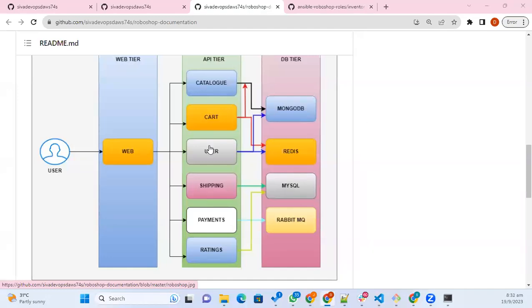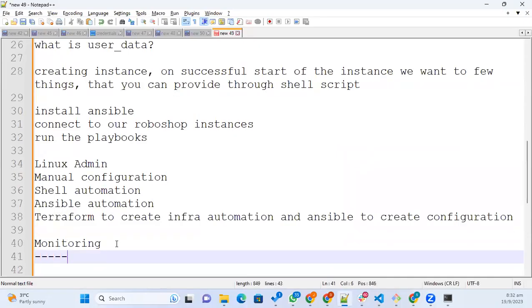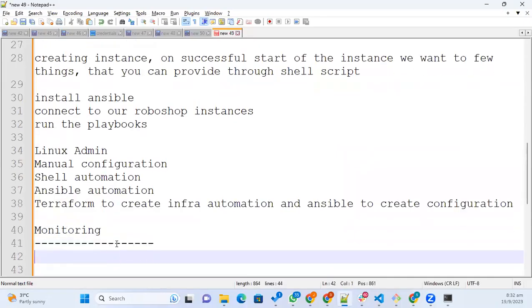Till now, we learned many automations like shell scripting automation, Ansible automation, Terraform automation. So now we have our application with one single click. We can provision the entire application. Now it is time for monitoring. So monitoring is a very important concept.